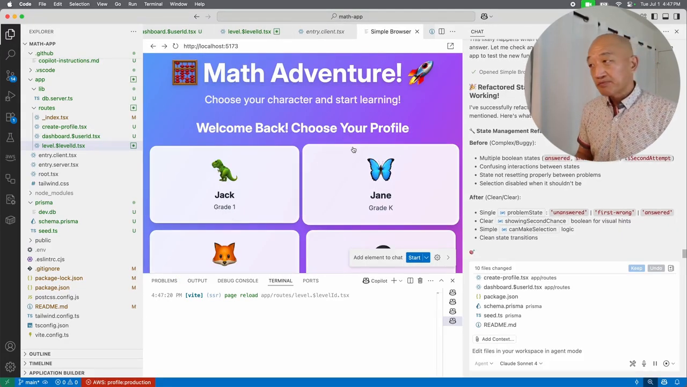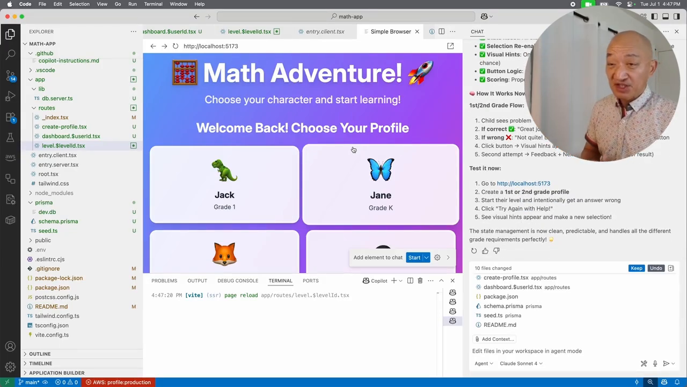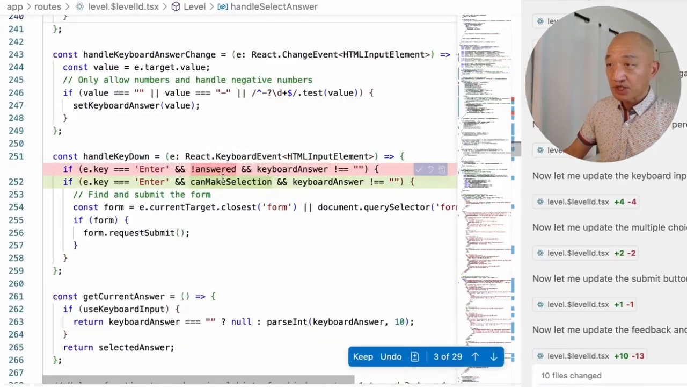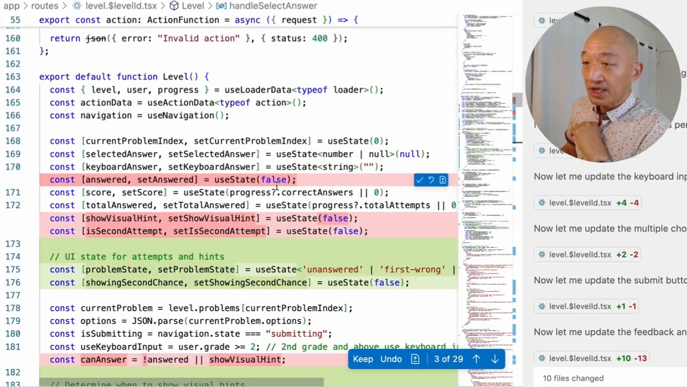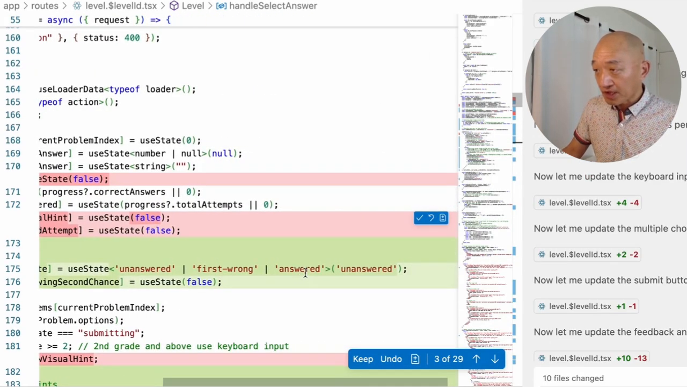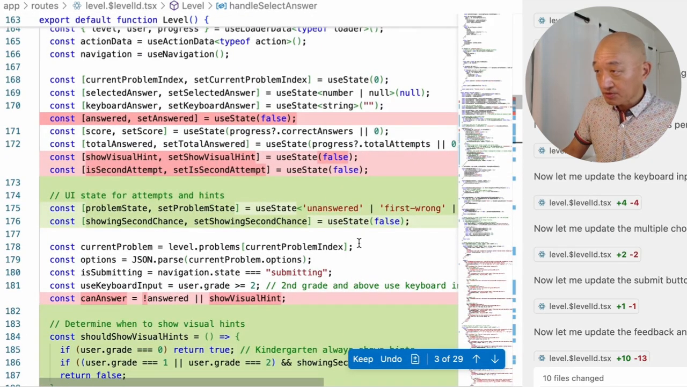Okay, Copilot is wrapping up, and I gave fairly specific instructions about the complexity of the state management that was causing headaches, especially for me, to try to grok in the moment what is going on. And Copilot picked up on that, and then it went to town trying to refactor the state. And so what we now have is a high-level state that is the problem state: unanswered, first wrong, answered, and it defaults to unanswered. So that, at a glance, looks great.